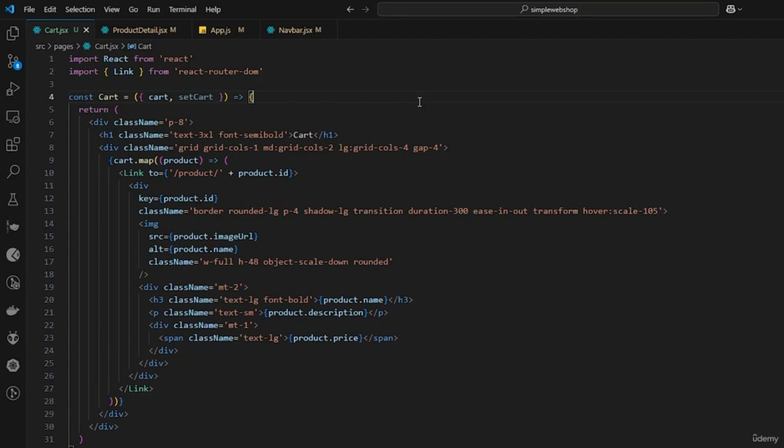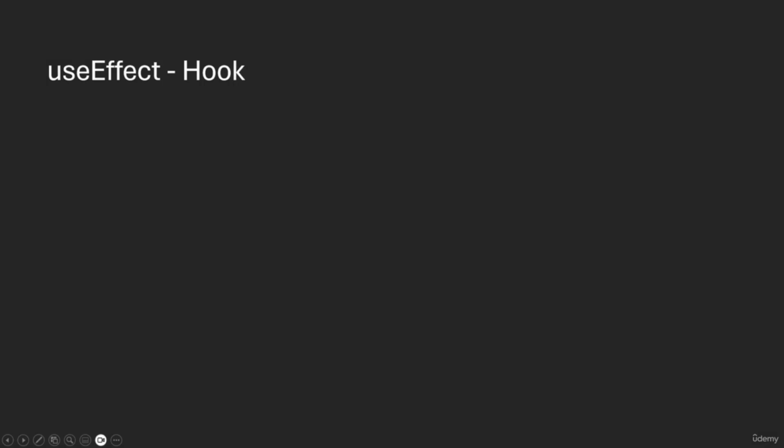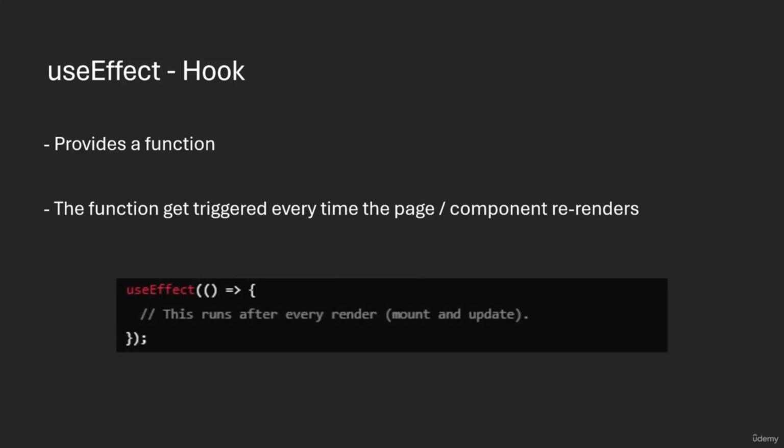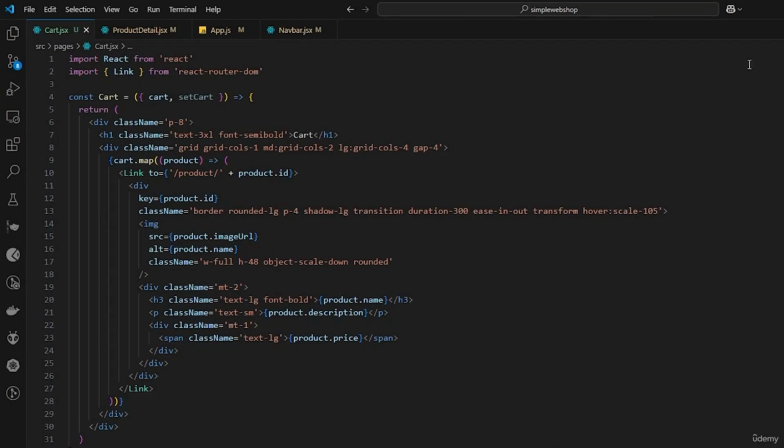I already showed you useState. This is the useState hook. And now I will show you the useEffect hook. The useEffect hook provides you with a function which gets executed every time the page renders or a component renders. So when you enter the page, the component renders for the first time and you can execute something in a function. So let me show you this.